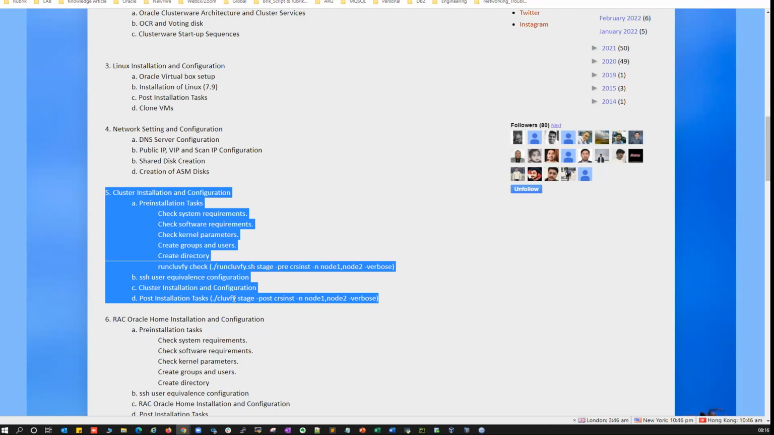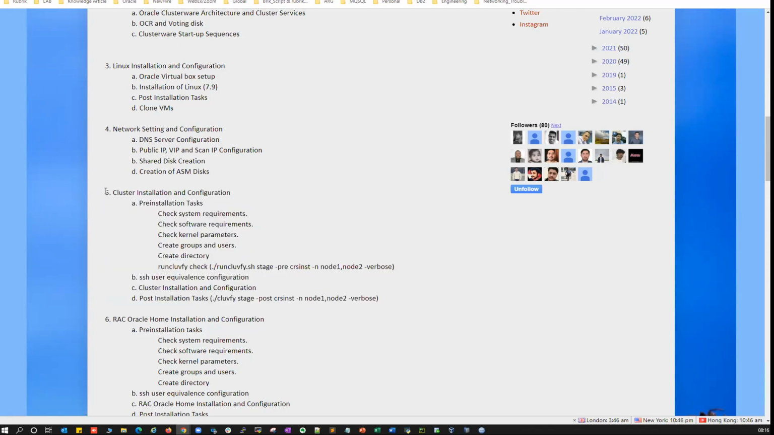Starting after the 10g release, Oracle clubbed the clusterware and ASM together, and they called it grid infrastructure. So that's what we're doing here in chapter number 5.